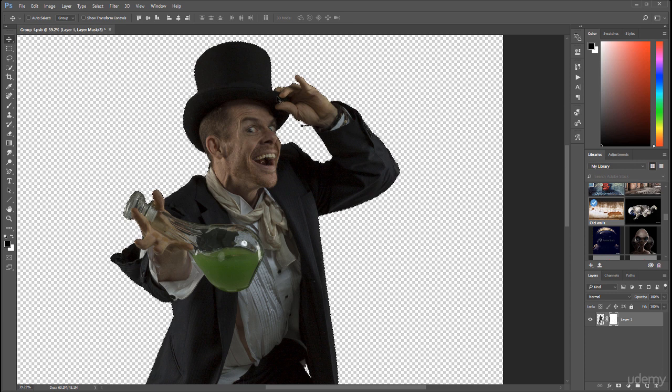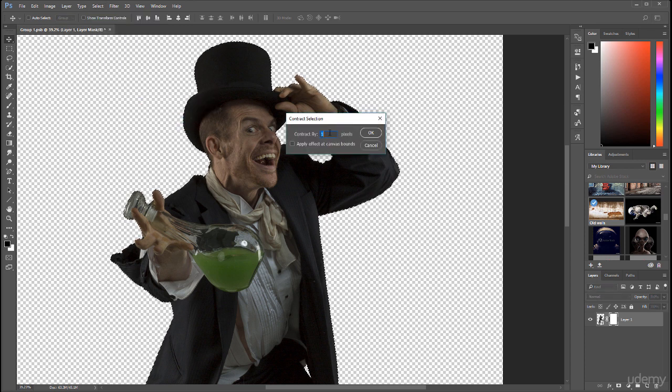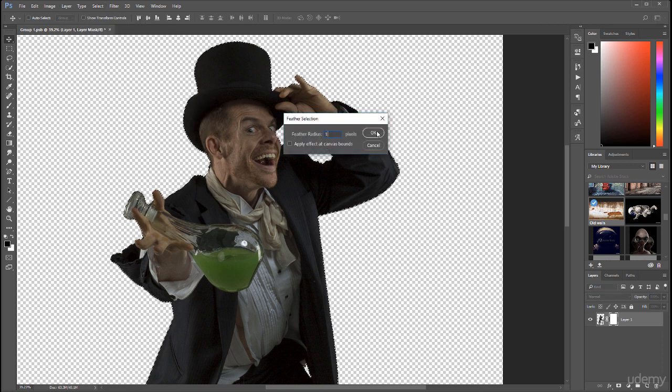So now I want to actually shrink and expand. So we go to Select, and inside the Select menu, you notice right here we have all these different properties and options we can modify. We're going inside Modify, and we're going to Contract. It's a shrink down. So we'll contract by 2. Okay, you can see how it shrinks down. And we're going to again go to Select, and now we're going to Modify, Feather, and we'll feather by 1. So we're kind of expanding and shrinking at the same time.